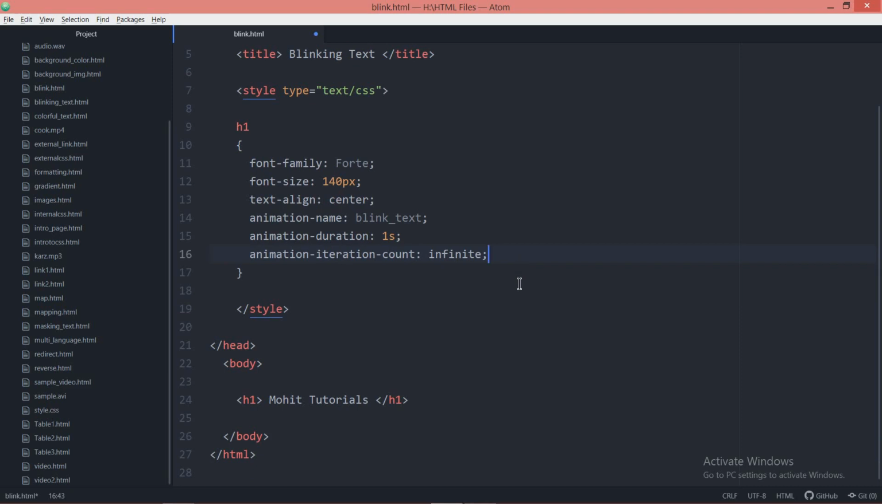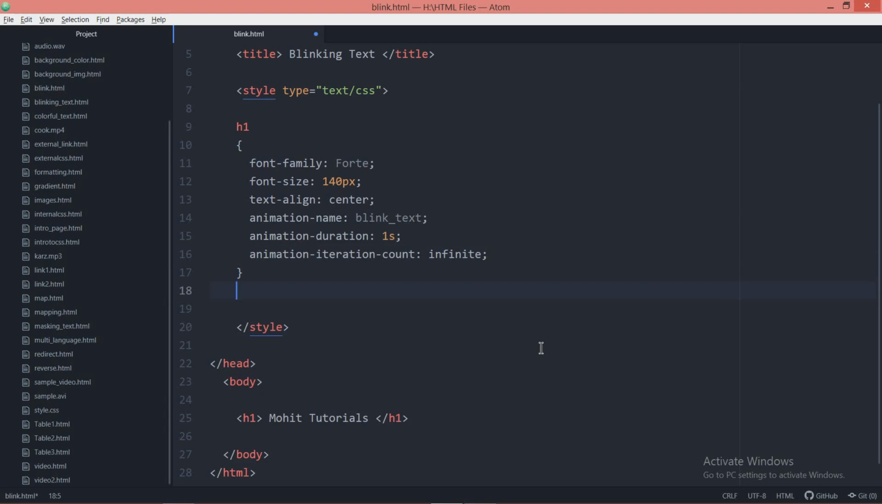now you have to make the animation itself, which is the concept of animation. For that purpose, after the heading tag properties, just define the @ sign and mention keyframes. @keyframes.